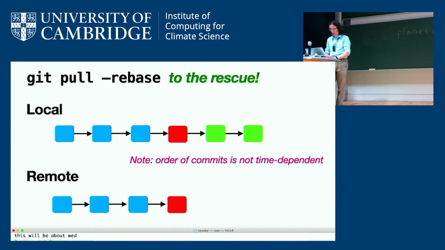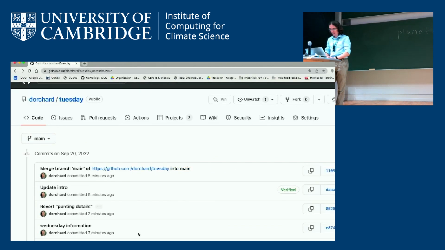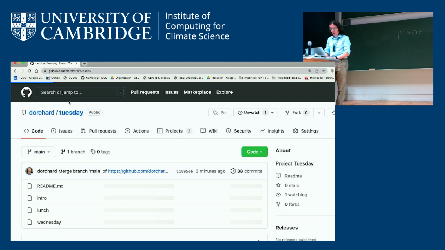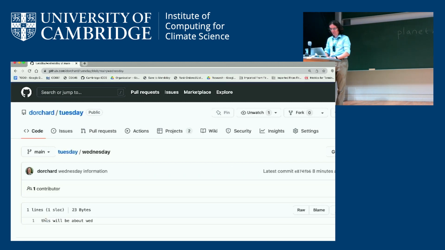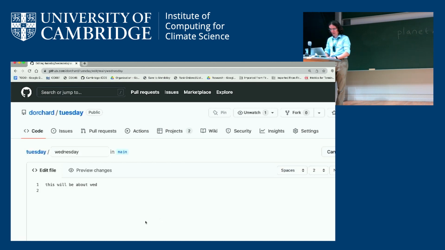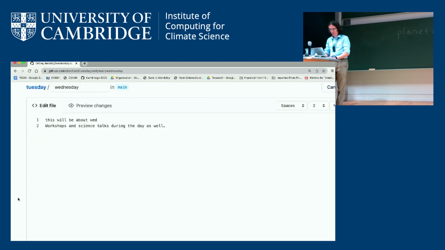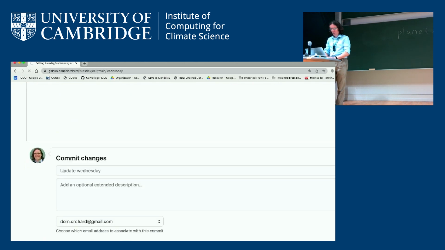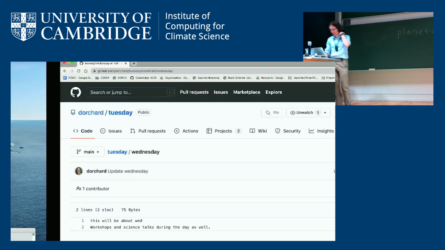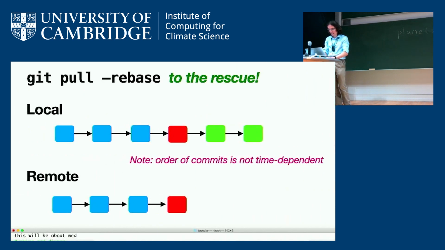So I've got my commit over here on the local, and I'm going to do some changes on this side. Let's say I change this file and say, there. So I've got some remote changes and I've got some local changes. Rather than doing git pull, I'm going to do git pull --rebase.